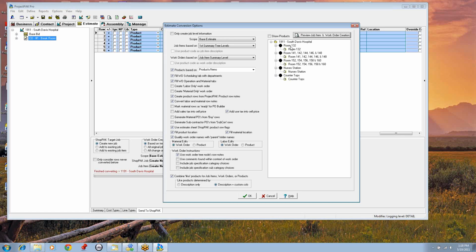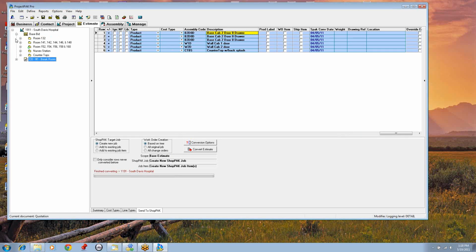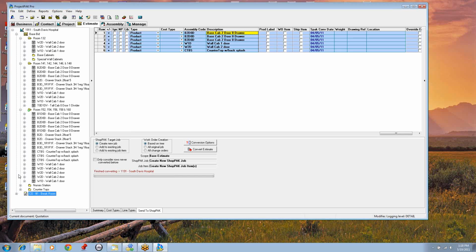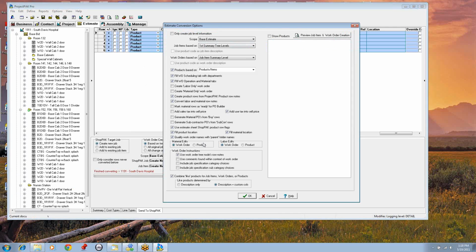So my first level is based on summary tree. You know, I'm sorry, guys. Let me okay out of there and open this thing up and make a little more sense. Just open these up. Okay. Let's try that again. Conversion options.